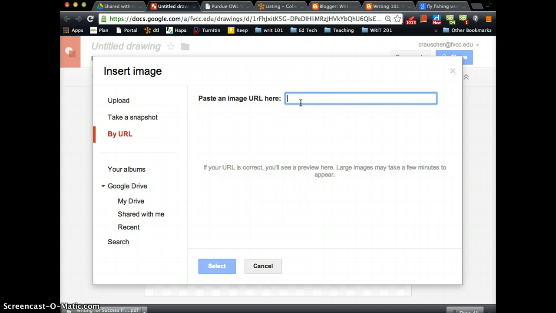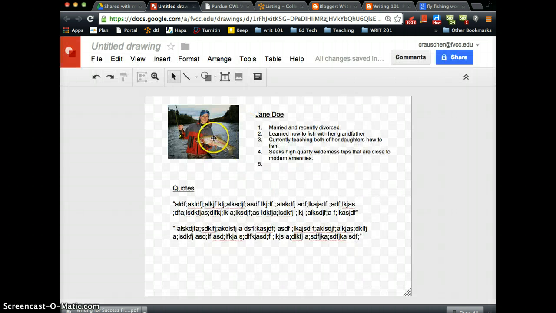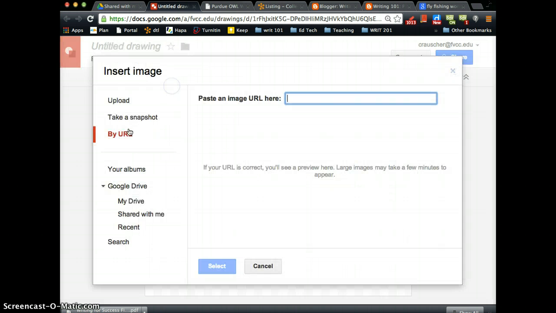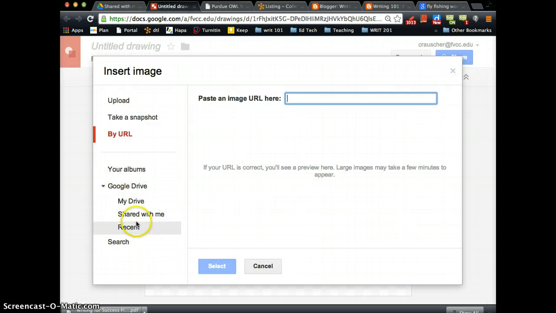You would then copy and paste the URL in there. The image would come up, so any image that you copy and paste will pop up here for a preview. You hit select. I'm going to cancel this time since I already have the image in there, but then it would migrate in. You can also, for those of you who are quick, use My Drive, so anything that you have in your Google Drive account is accessible. Anything that's shared with you, anything you've recently reviewed, your albums, you can even take a snapshot quickly if you need to. So a nice set of picture tools there.